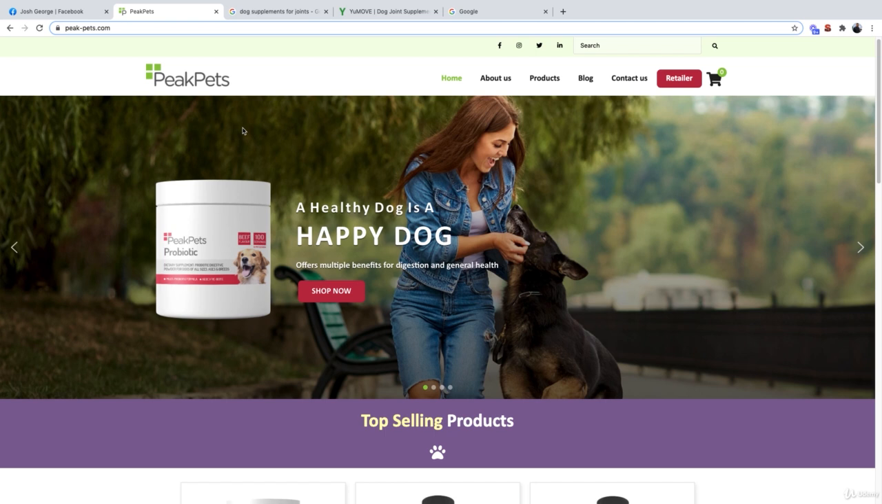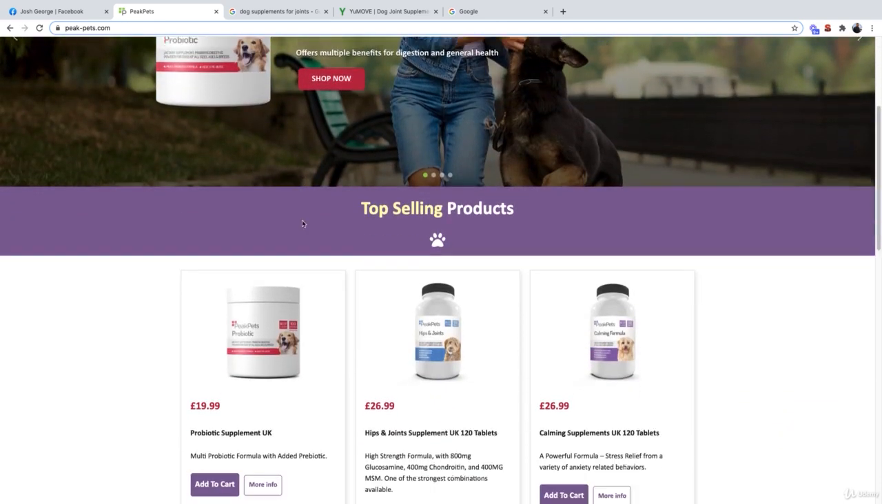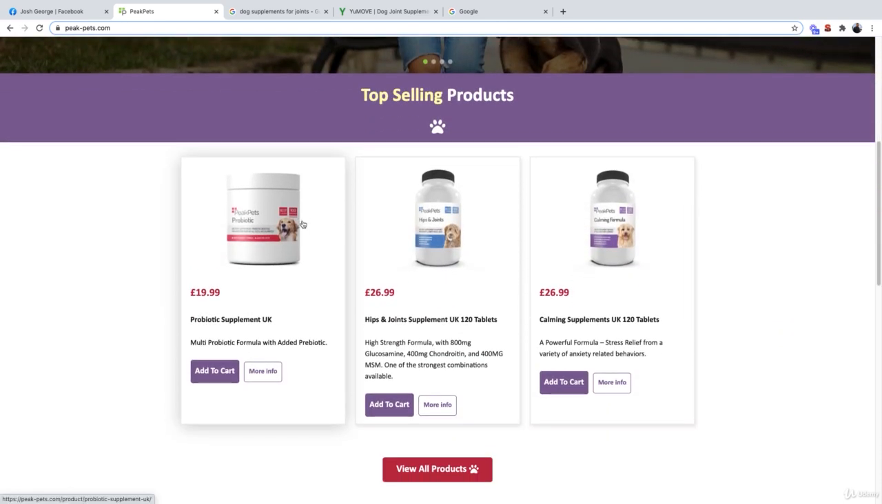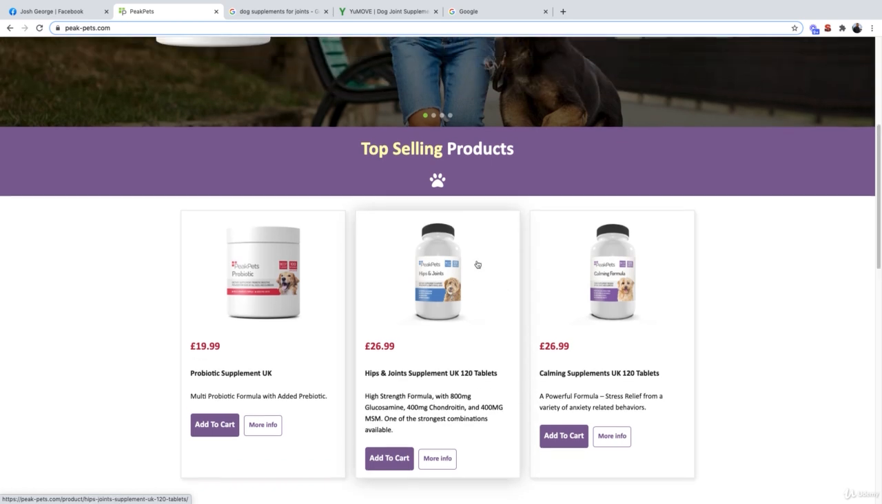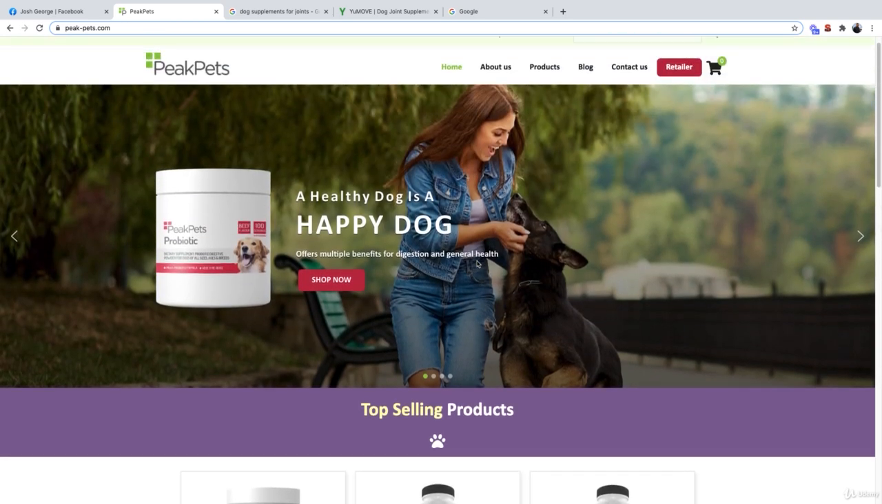So for this second example, we're going to be using this website right here called Peak Pets. This website sells dog supplements, probiotics, calming supplements, so all supplements and tablets for dogs, which of course is in the pet industry. So the first thing you need to do is identify who your competitors are.